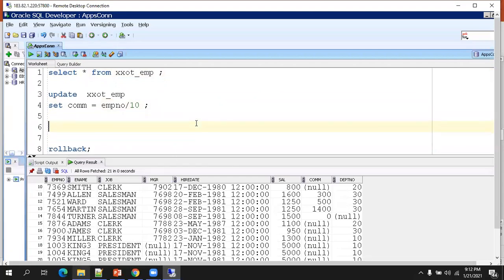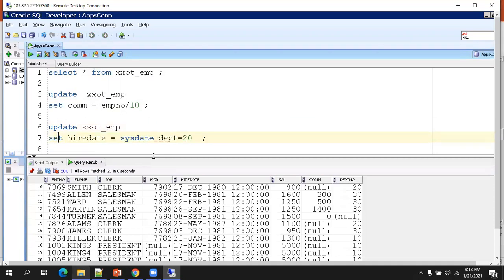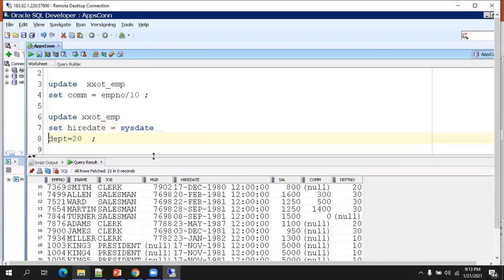Or let us say if you want to apply the update based on a particular where condition, what you can do? Let us say update emp where department is equal to 20, set hire date is equal to sysdate. So wherever the department number is equal to 20, I want to set their hire date as sysdate. Okay, some syntax wrong here. Update employee table, set column name, and this is my where condition.